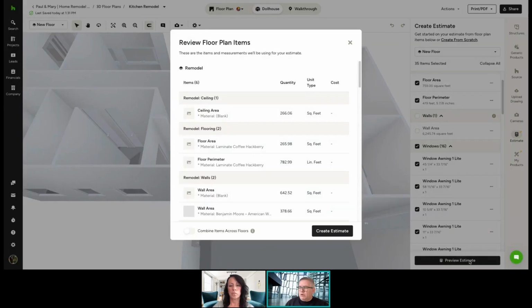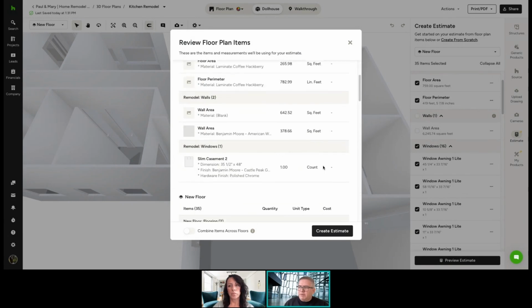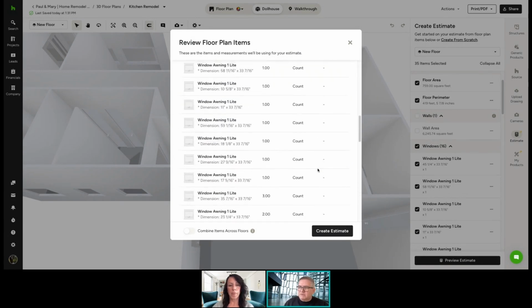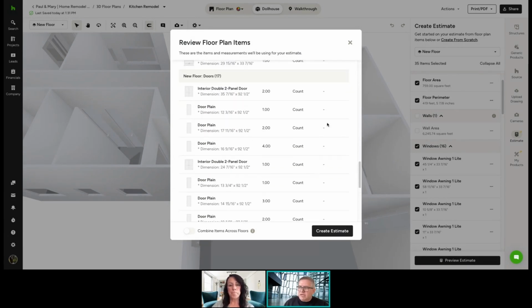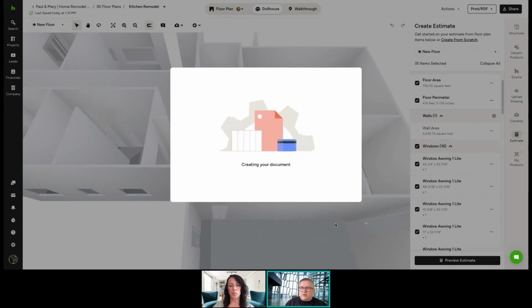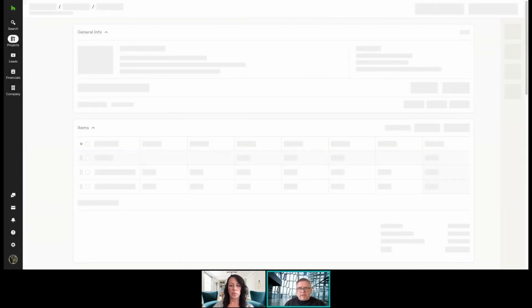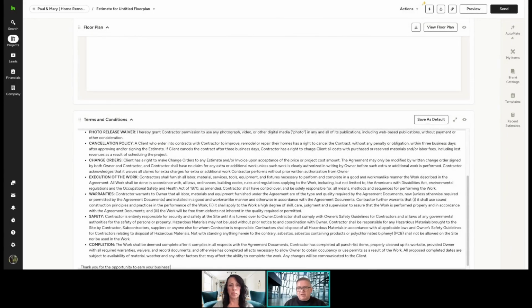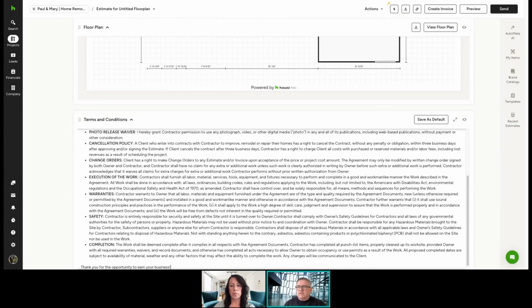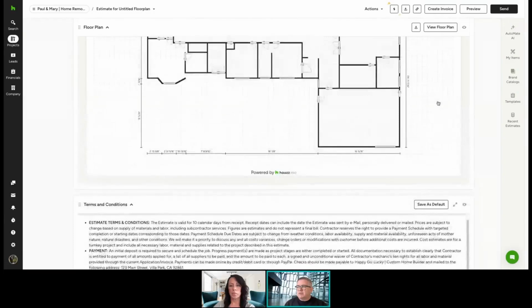Once we have that, we go to preview estimate. It'll show us a breakdown of all the items in here, the quantities, the unit type. If there are any costs associated with those items or materials, it would show here. And then from here, we would simply go in and create an estimate. Again, which is great, because it just takes that information. So you can use the floor plan to build it out, not only as a presentation tool, but afterwards to use that information to create an estimate.